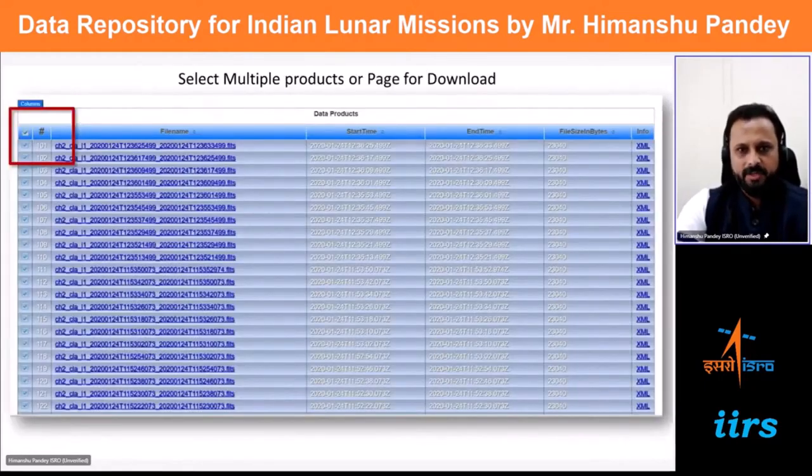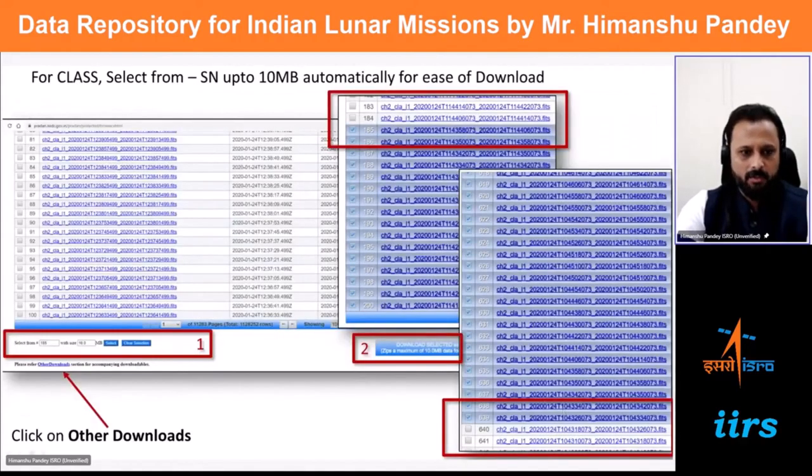A very important feature is selecting multiple products or pages for download. Suppose I have clicked on this, and the entire thing got selected, and down there is the option to download. But there is another feature for the user. What we have given is you can select here, and write that I want from 185 onwards up to 10 MB size. You select, and it selects automatically.